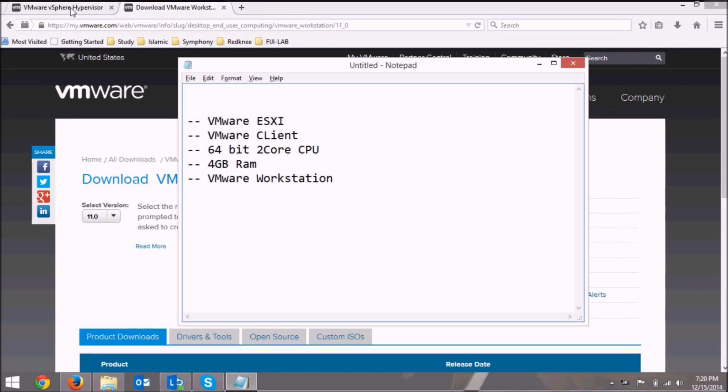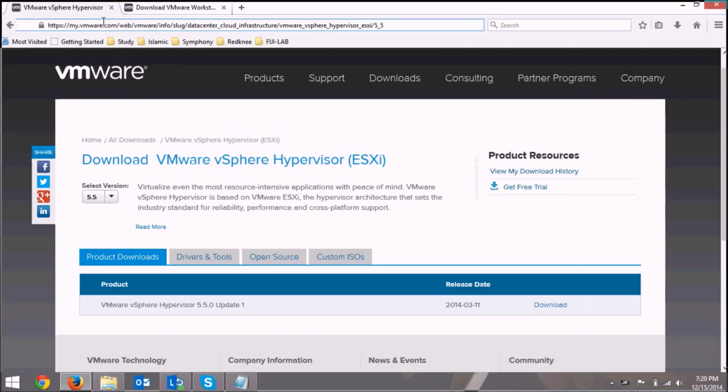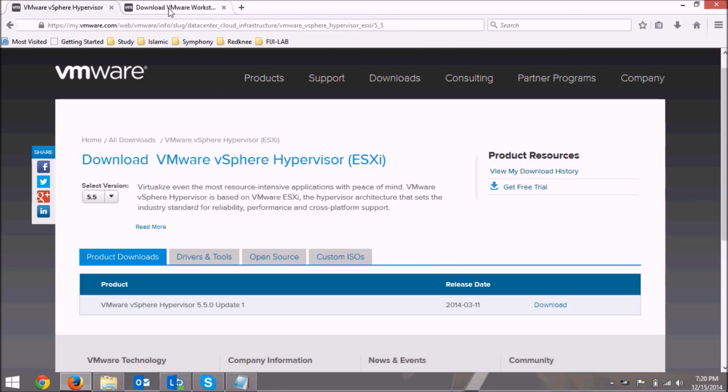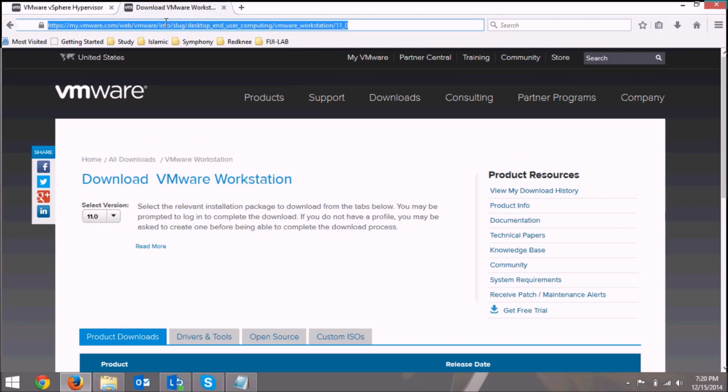So this is the address from where you can get the VMware vSphere Hypervisor ESXi, and this is the page from where you can download the VMware Workstation. So first you need to download and install the VMware Workstation. Just follow the on-screen instructions for downloading the VMware Workstation. Once you are done, we are ready to proceed with the next step.